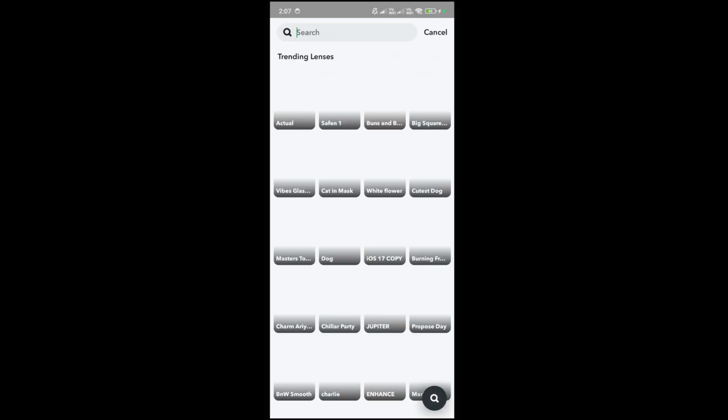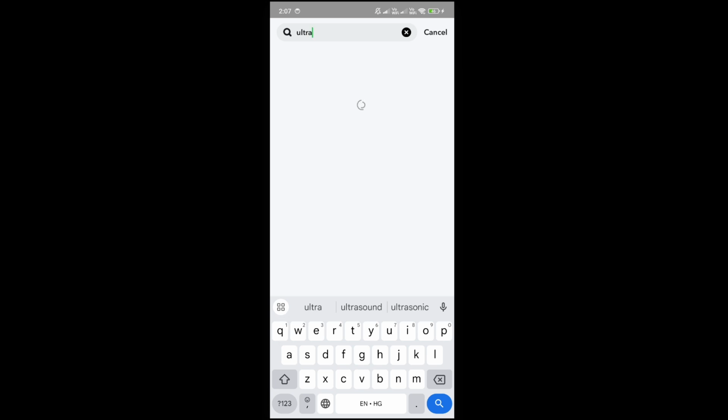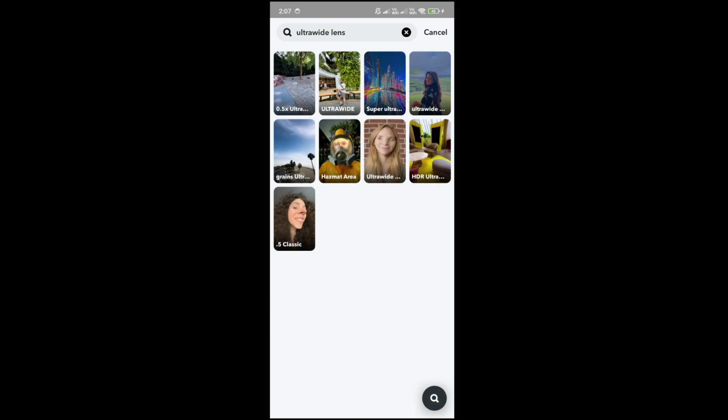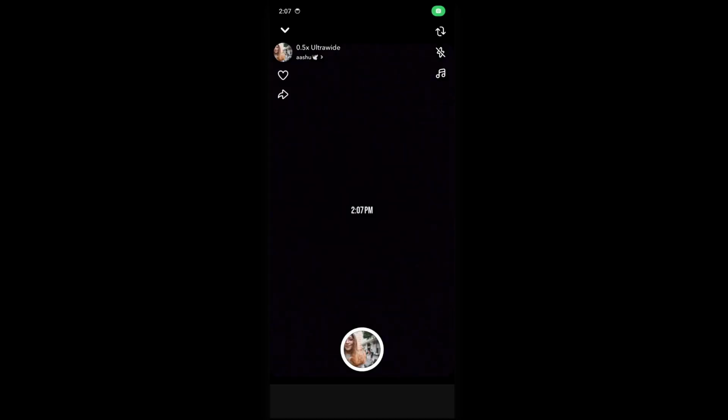Now alternatively, what you can do, just go back to your camera page, click on explore, and just type on the search bar ultra wide lens. Now here select any of these lenses. I'm going with this one. Now this is not effective, but yeah, it will create an illusion like an ultra wide lens.